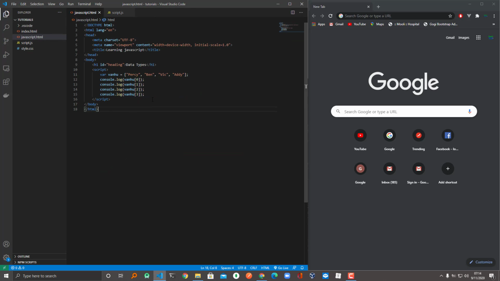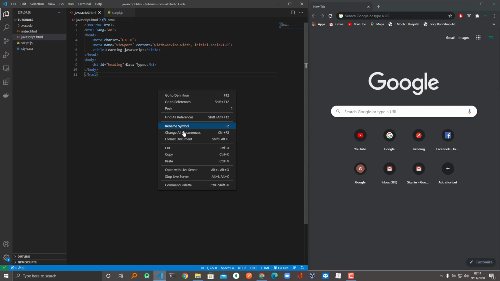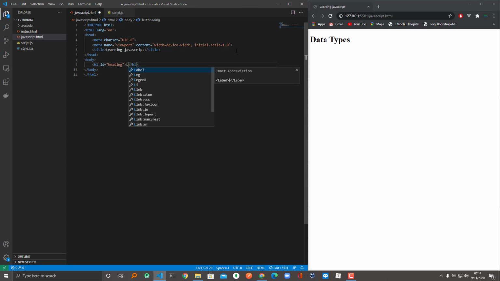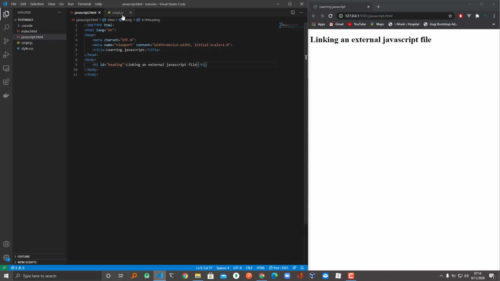Let's first register the index file, then register the JavaScript file, maybe register it as a visit, and open it. Yeah, like this. Here let's write linking an external JavaScript file, like this. And how do we link an external JavaScript?